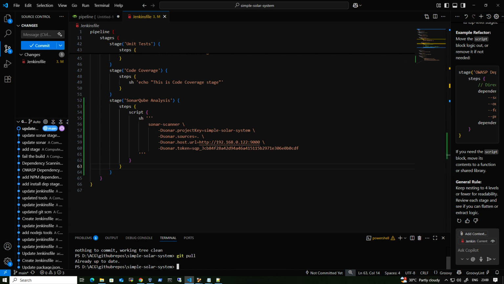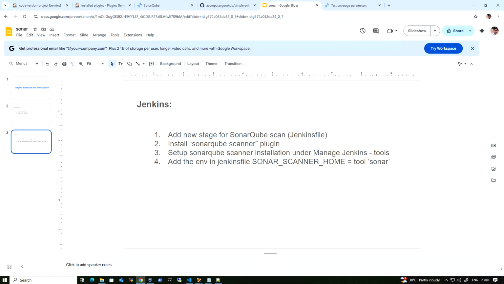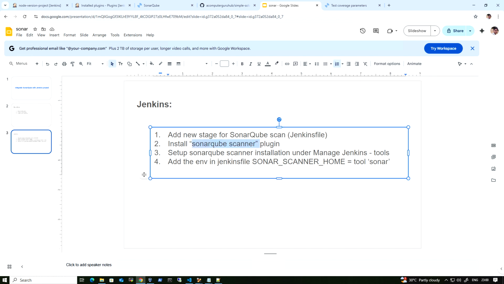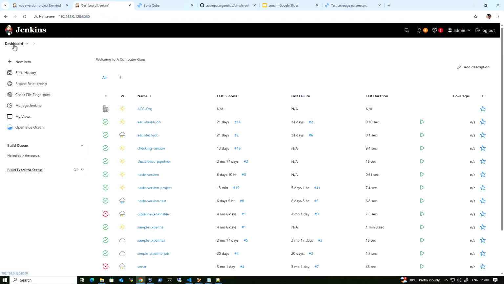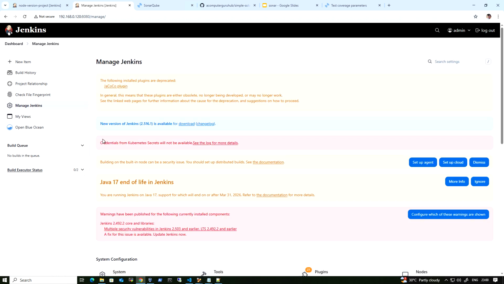Okay, now let me push this change. Add SonarQube stage. Okay, so next we have to install the SonarQube scanner plugin. So for that, you can go to the Jenkins, and under Manage Jenkins, go to the plugin.